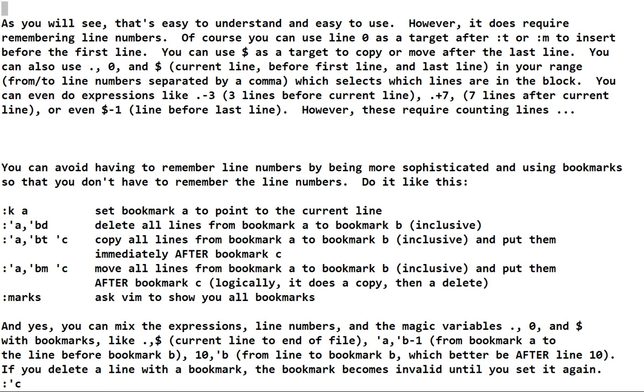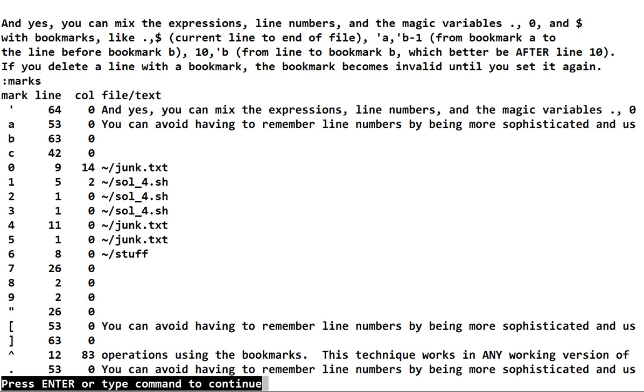So, wow, these bookmarks are great. And in VIM, this is just a VIM command. This is not in regular VI. You could say marks, and it will actually tell you all your marks. Okay, A is line 53, B is line 63, C is line 42. When you use EX mode, it's always in column 0 because it's line-based.